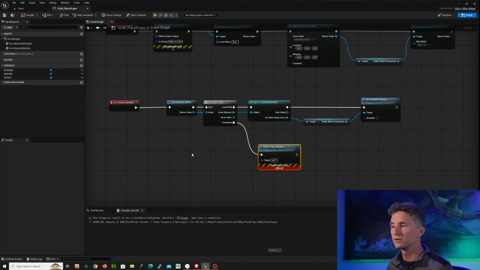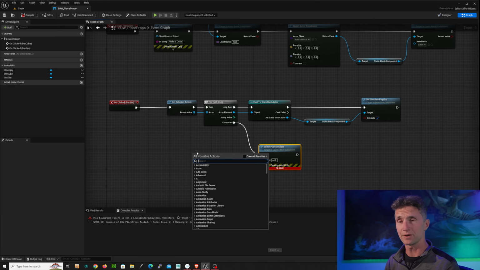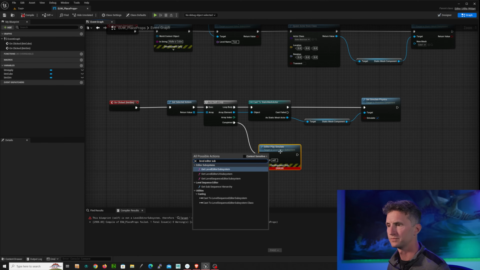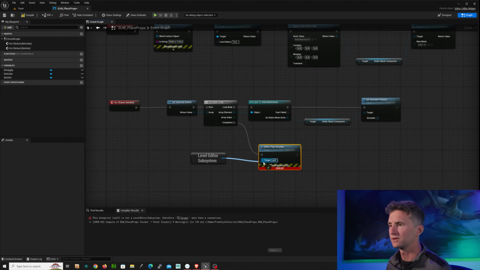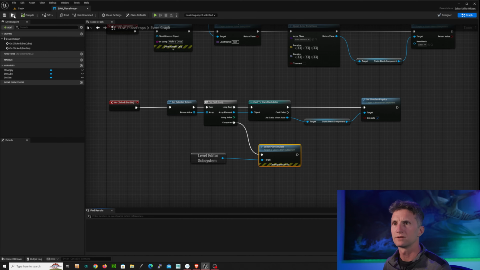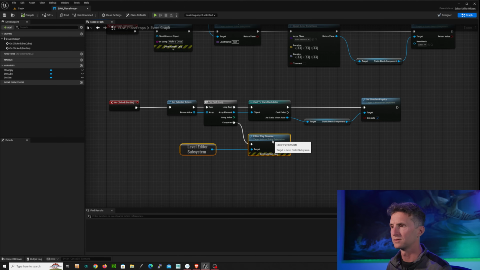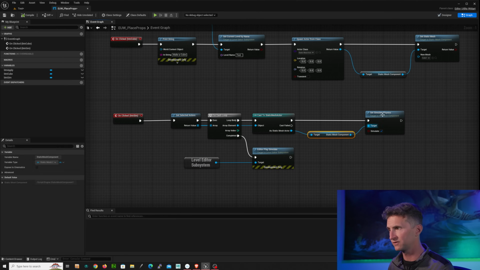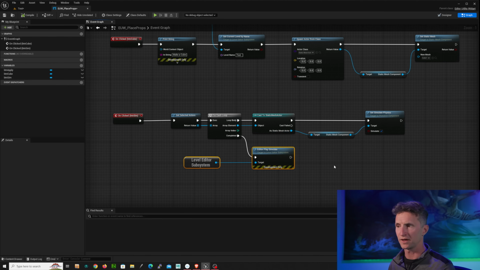Well, what you can do, turns out there's another subsystem for that. If we get the level editor subsystem, we can plug this in to our play simulate. If we compile this and save it, what's going to happen is now when we click the sim button, it should get all the selected actors. For each one, it should check if it's a static mesh. If it is, it should simulate physics, and then it should play simulate.